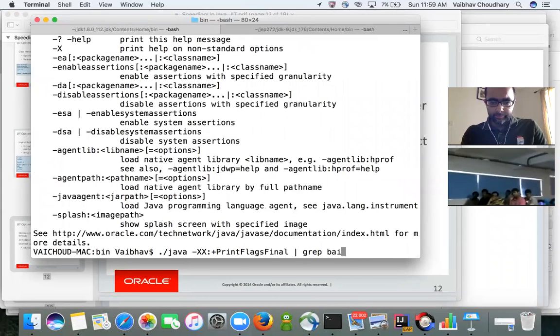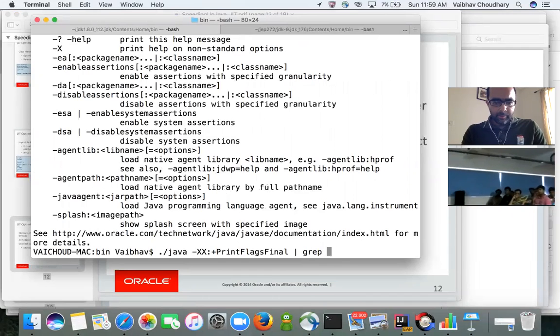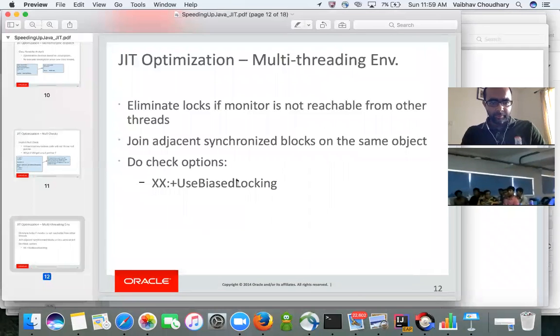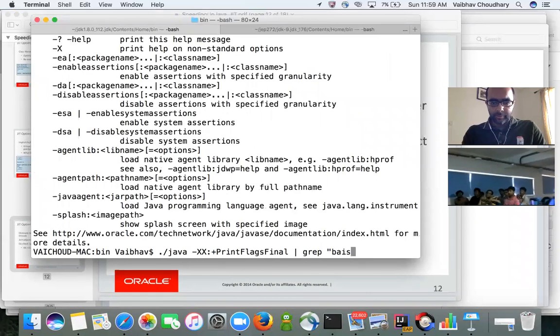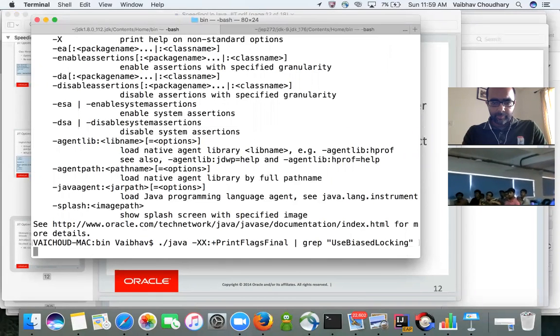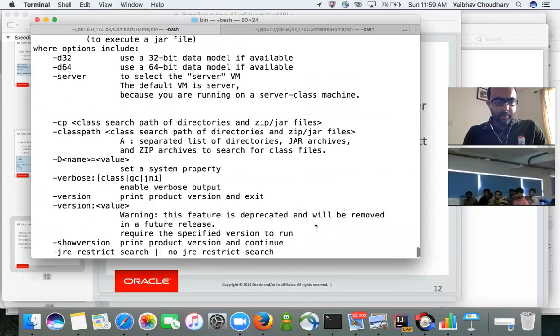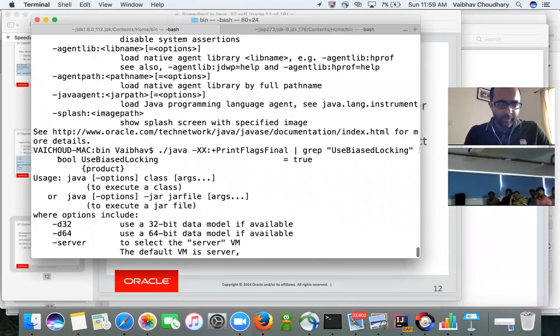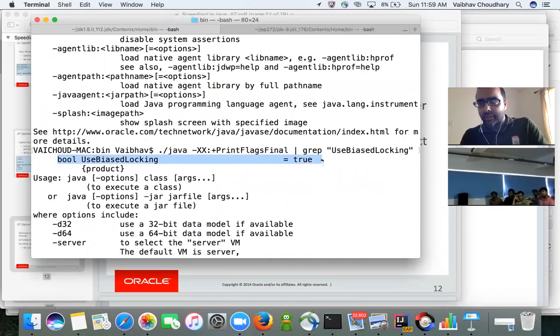What is wrong? Print final flags, grep biased. Let me copy it from here. Why am I doing so much hard work? Right, so now, yes, you can see there is something called UseBiasedLocking, which is true, right?